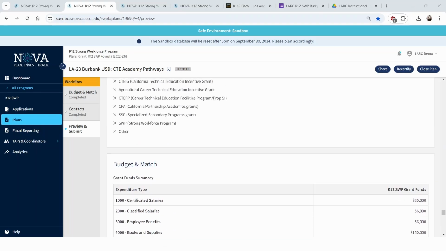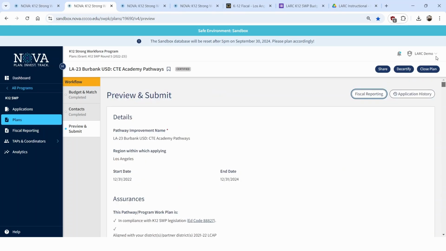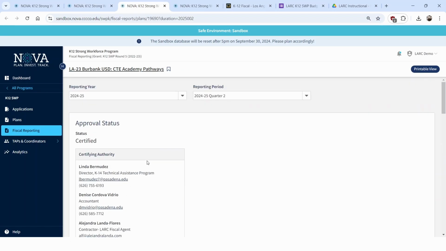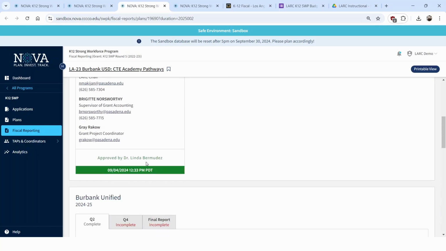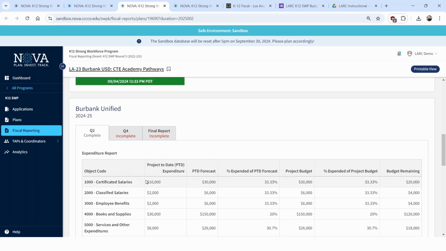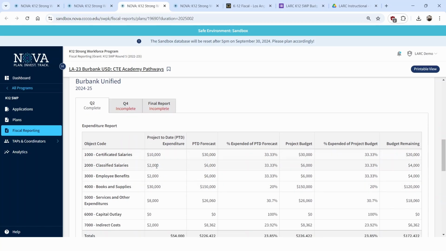And we find that by going to fiscal reports. The easiest way to get to fiscal reporting is to go all the way up top and click on fiscal reporting right here. It's a shortcut. I have the fiscal reporting open right here on the most recently approved quarter. So this is the last approved quarter we have here. And if we scroll down, we see here's the total amounts that have been expended per category.